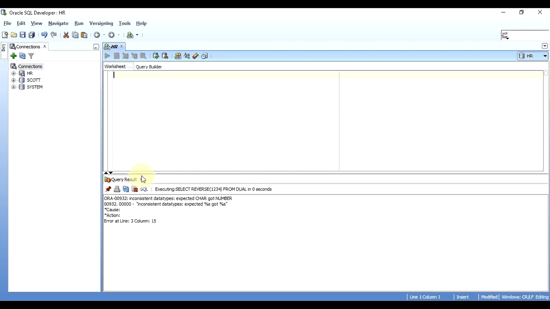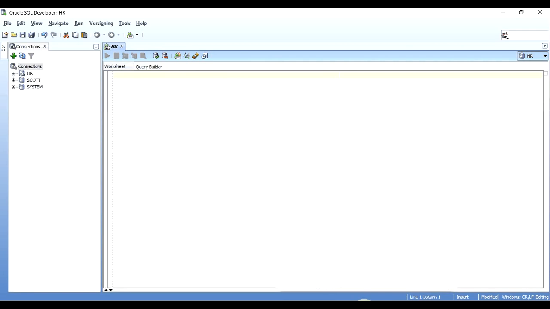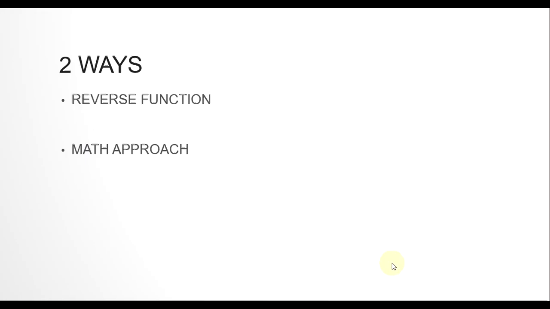Why? Because you need to put some logic into it. You need to get more into the math, and you'll be demonstrating by using different functions, looping and others. So of course they'll be asking you to do it with the other approach and not just the simple reverse function. So what is this math approach?